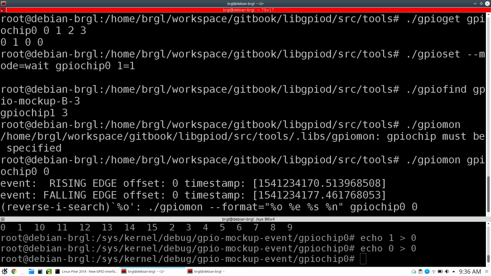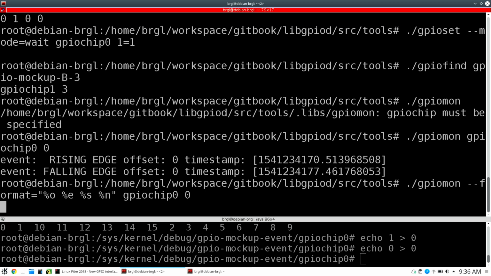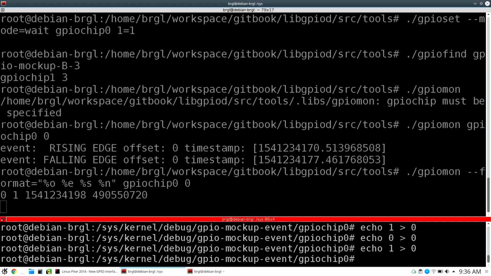They're well documented. You can specify a format that is easily parsable by scripts. So in this case, we're going to get again the offset of the line, the type of event, the seconds, and the nanoseconds of the timestamp, respectively. So these are the tools that we support.